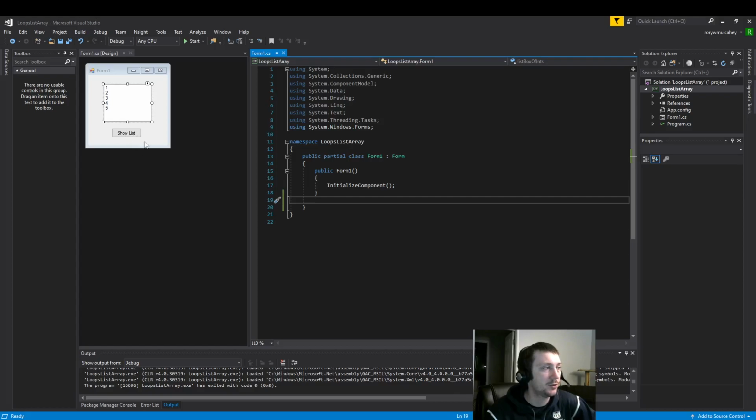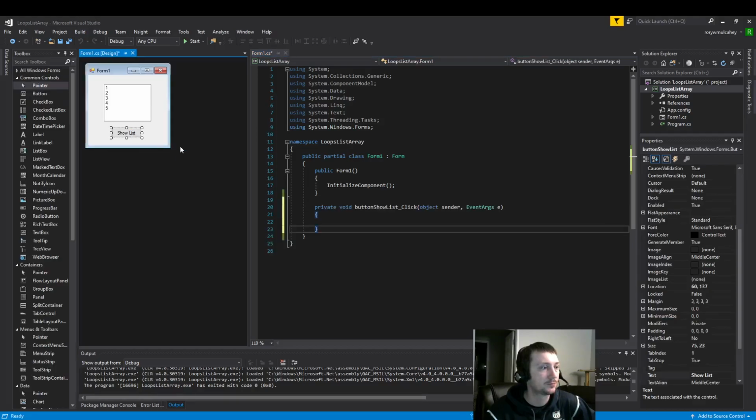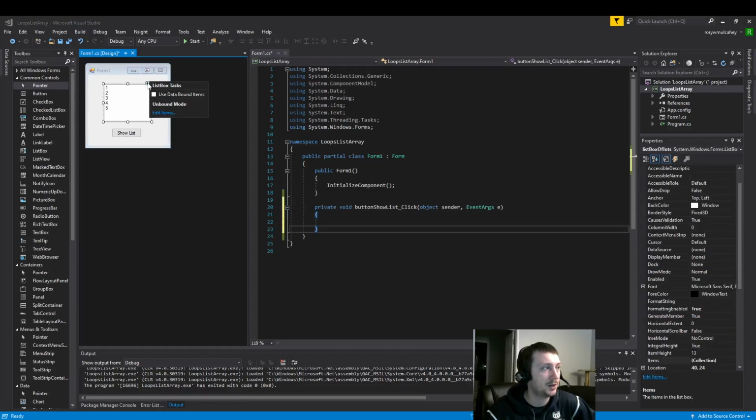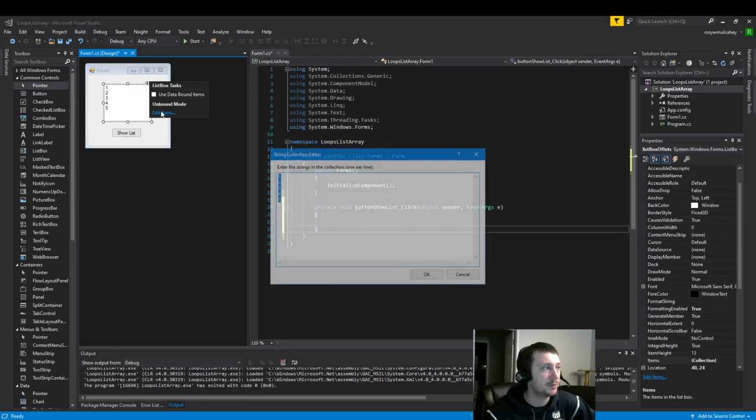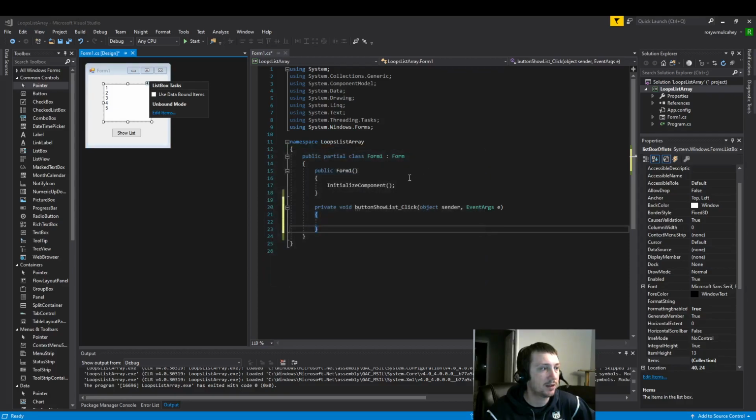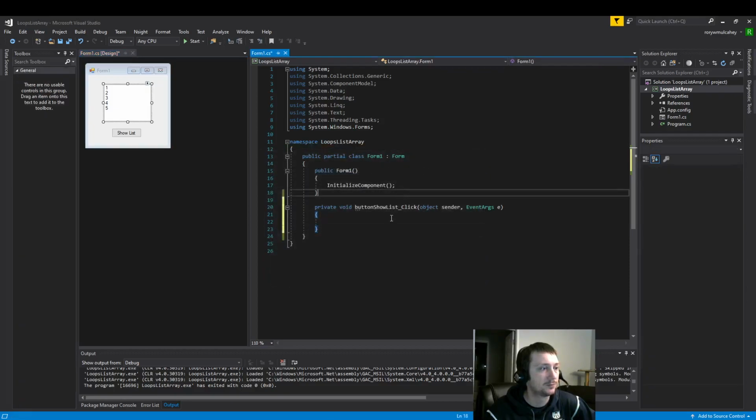The first thing I want to do is create my button click event. So I'm going to double click on my button here. I've already pre-populated my list here with the edit items button. That's how I have my list, like so. We're going to work from a list that's already pre-populated.